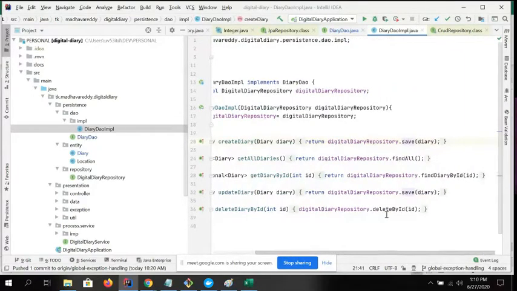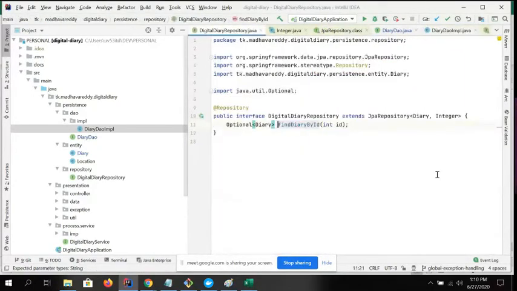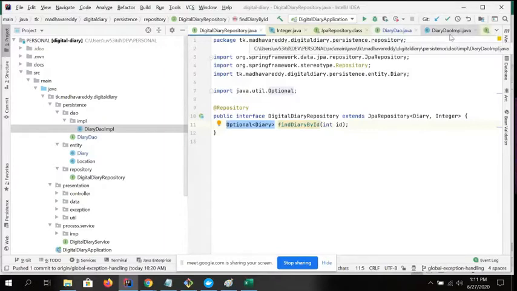And find by id: find diary by id is my method, just for customization. Suppose you want to use your custom features, then you can have a find by id, for your customization, and make it an optional value, so that you can validate before populating or doing some operations.